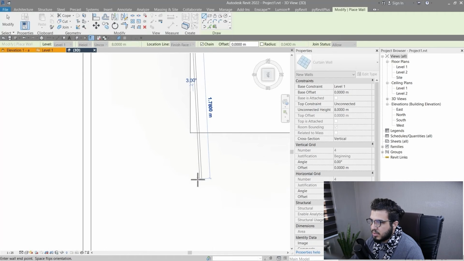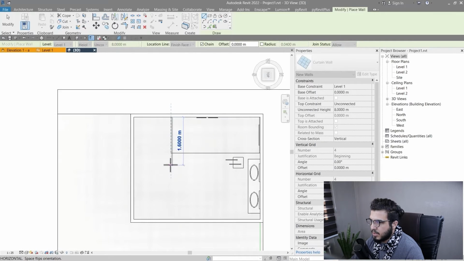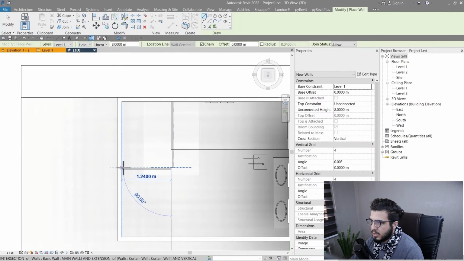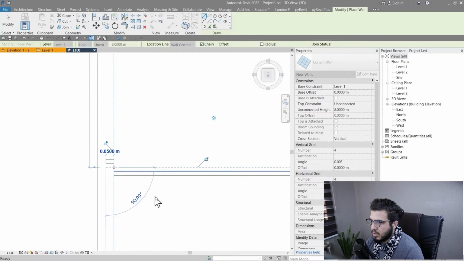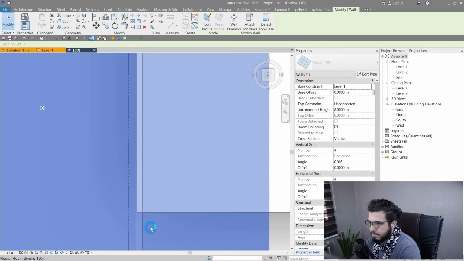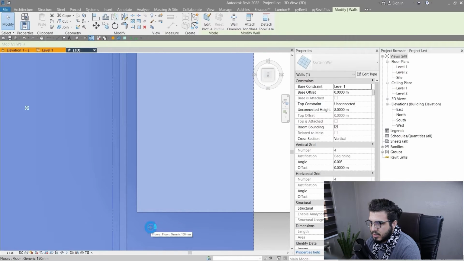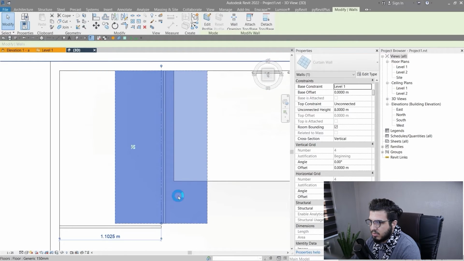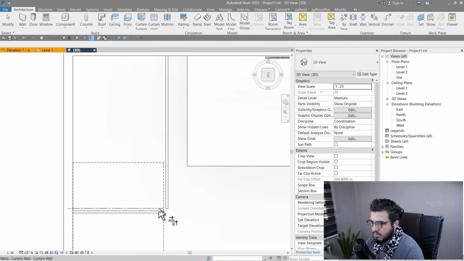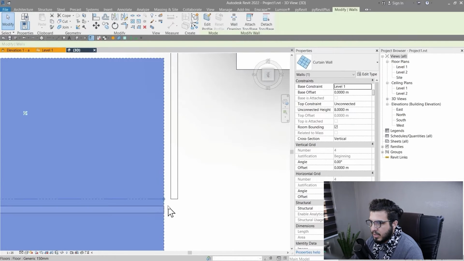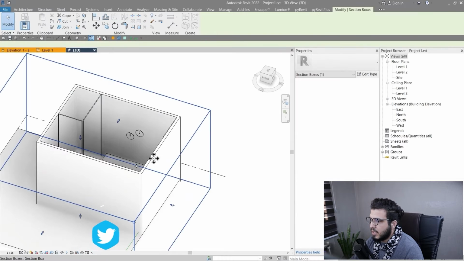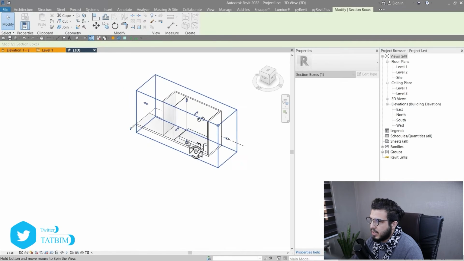Let me create this one. We will adjust the placement after that. And let me bring it in here. Let's create another one in here. Let me bring it a little bit inner for this one. Let's create a space between these two, something like this. And we can trim these together, but let me adjust them. We will finally adjust them after placing our grids and our mullions.